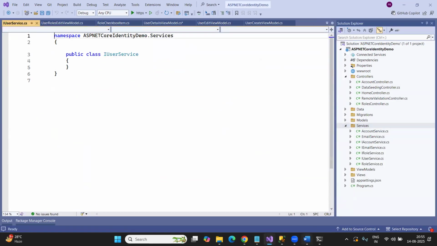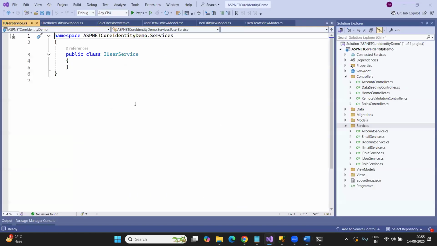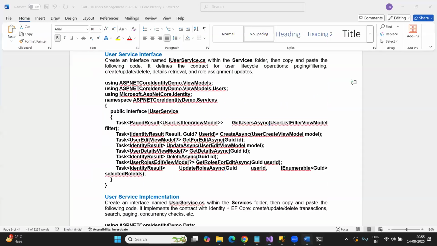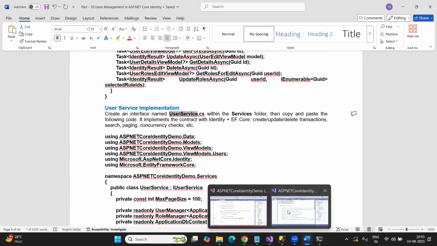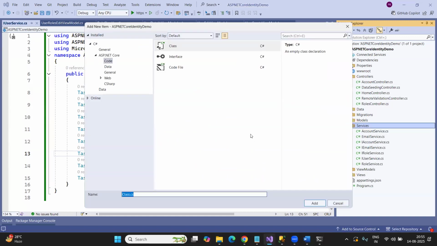That name is going to be IUserService interface. So this is my interface method. Here I'm only declaring the method. I'm not explaining this method here. Why? Because I'm going to provide the implementation, and at the time of implementation, I'm going to discuss each method in detail. So let me go ahead and create a class file.